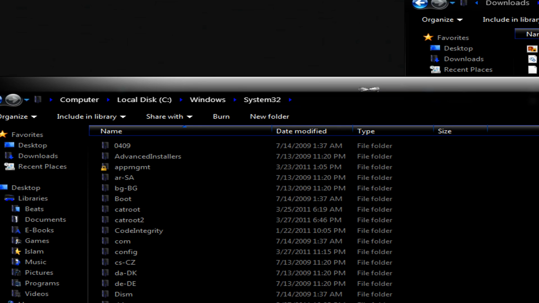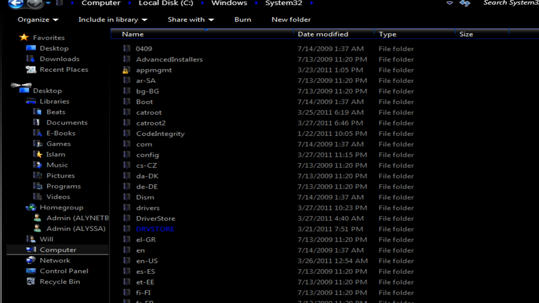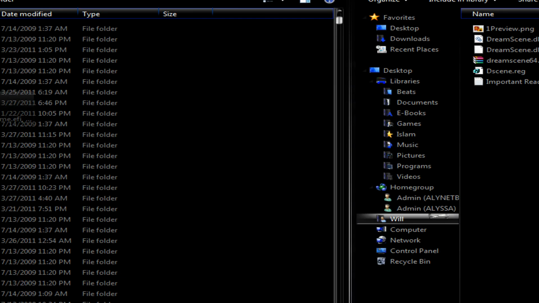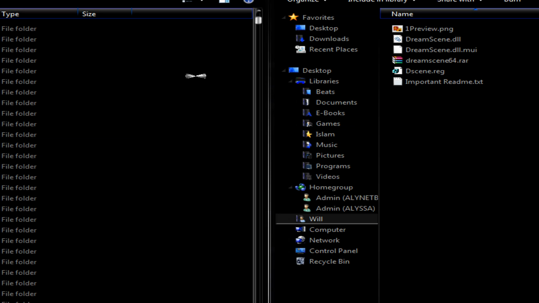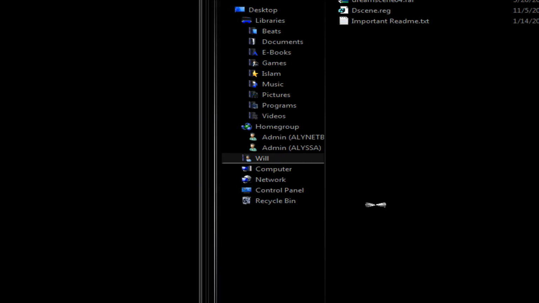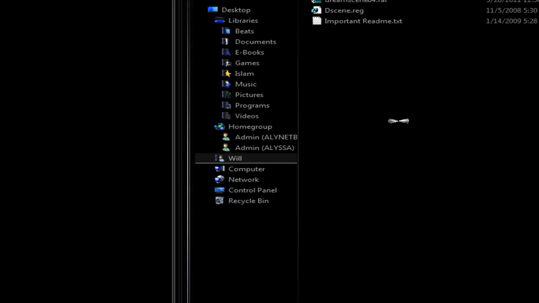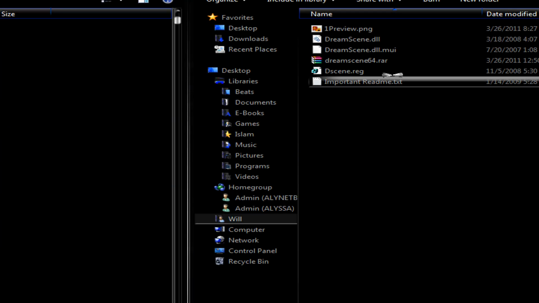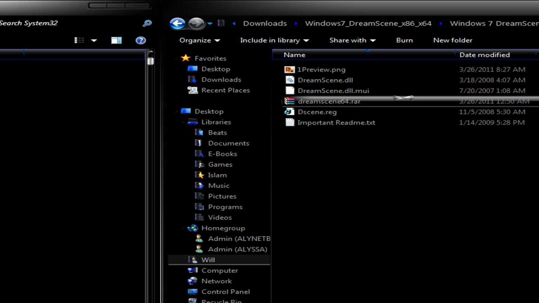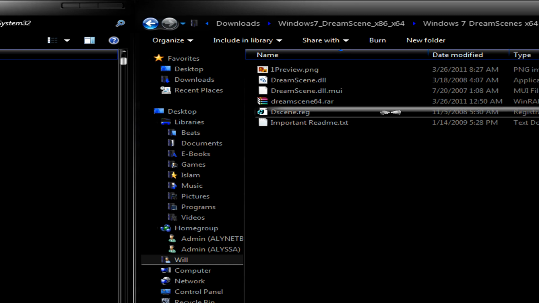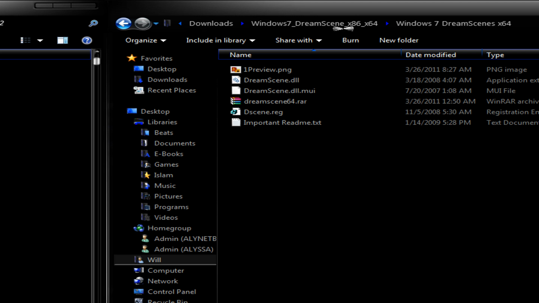Okay, now once you get the System32 folder up, just go ahead and take this whole screen, slide it over. I like doing this just so I can see what's going on and easily do it. I'm not doing too much maneuvering, and I'm using what Windows 7 has to offer. So now when I open up this file with our Windows 7 DreamScene folder, I'm going to find three important files.